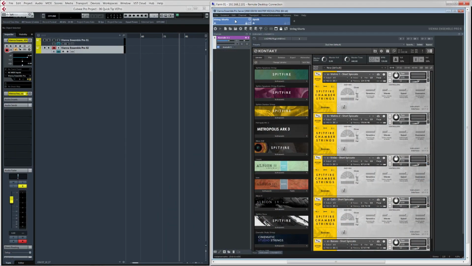So when you hit save, it's going to save that project. Now, if you have 1 or 2 projects, no big deal. If you have 7, 8, 10, 12 different tabs in Vienna Ensemble Pro that have hundreds of channels, you're talking about a minute for it all to save.